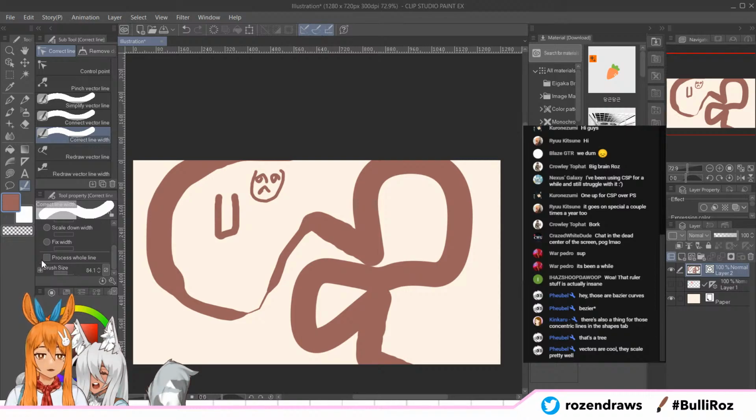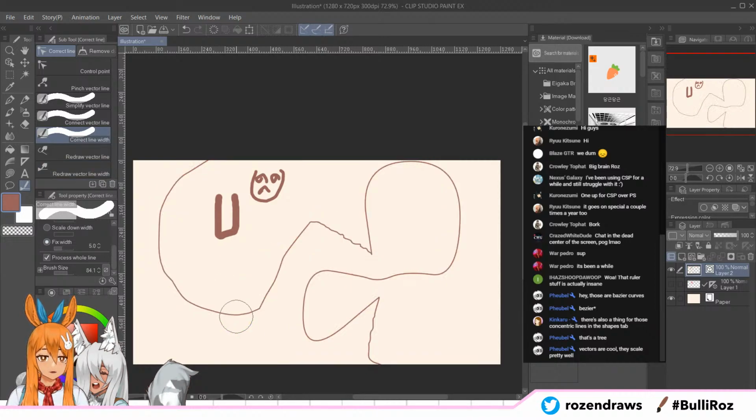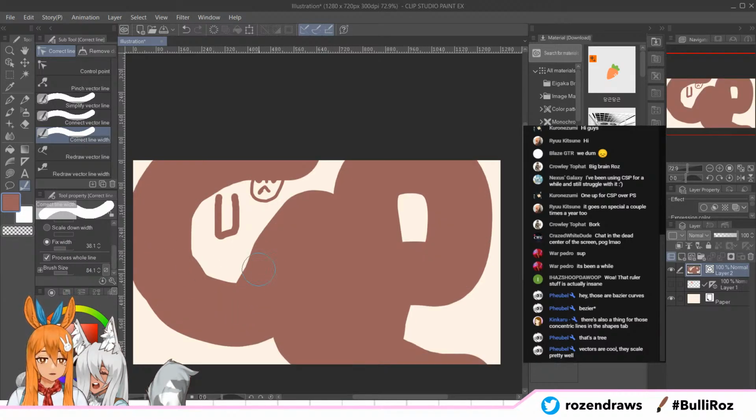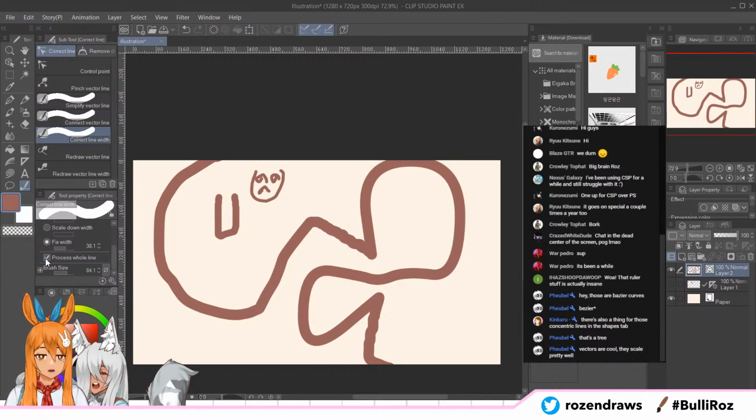And let's see. If you check process whole line, it'll do this. Fix width will process the entire line and set it to a specific thickness. So if you go to 25 with process whole line checked, it'll set it at 25 pixels. But if I don't check process the whole line, it'll just process a specific part. There you go, you see? Now, redraw vector line, we saw it's unwieldy.